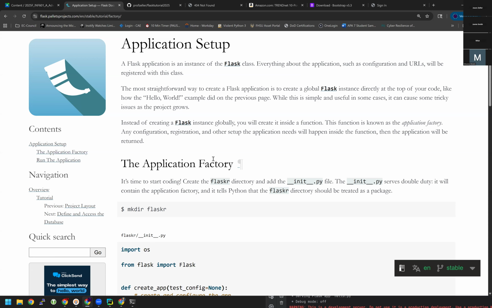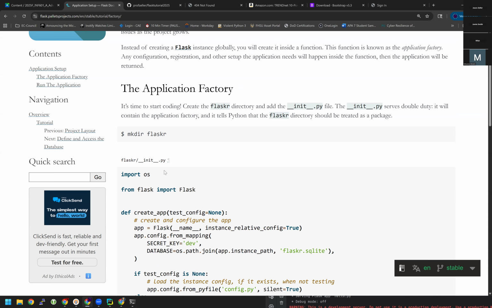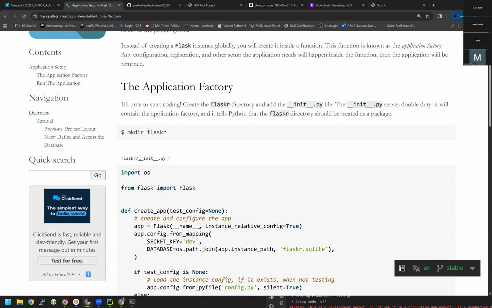And to do that, we created our Flask.r directory. Then we want to create an __init__.py file. That means when we call that directory, it immediately runs that particular application or that file inside of there, telling us that in Python the Flask.r directory should be treated as its own individual package. So we already created our Flask.r directory.